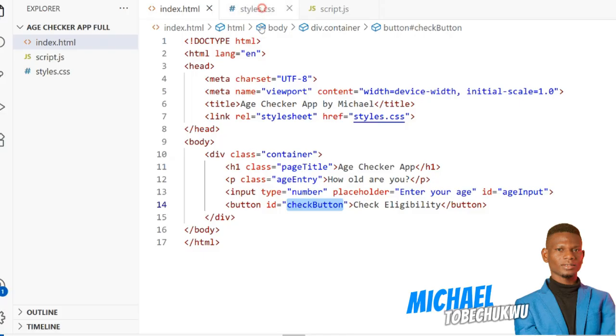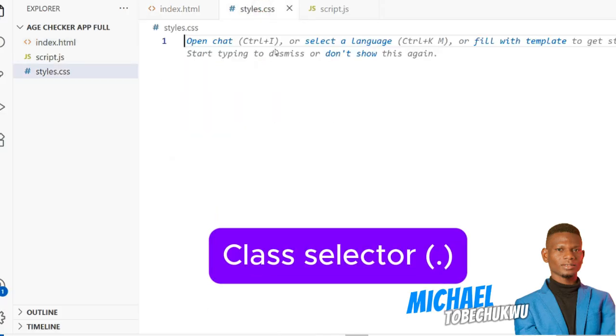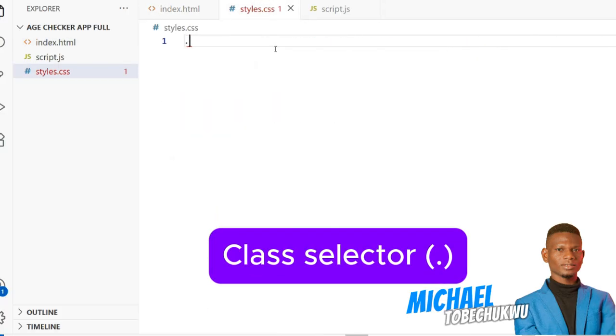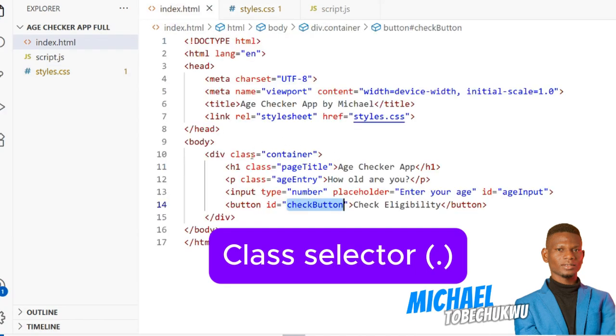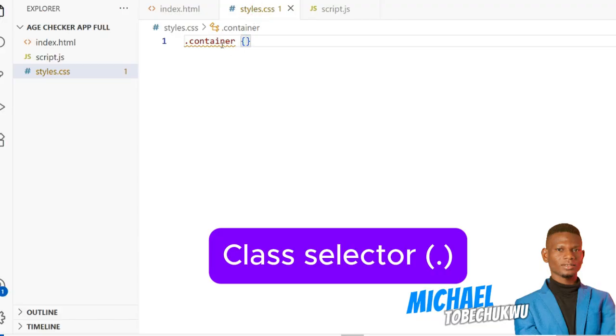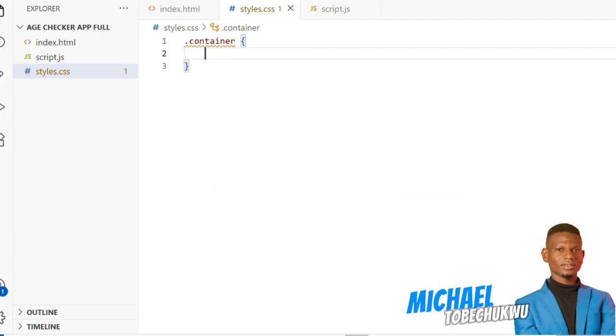Check button. Good. When you want to style a class in CSS, you use a dot and the name of that class. So the first thing we are styling is this div, which covers the entire content. So the name is what? Container. And then when I come to my CSS, I do what? Dot, the name of that class. Then I add my curly brackets. Very good.